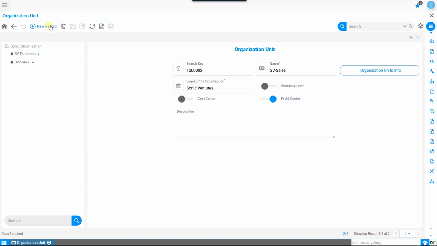If you want to generate a hierarchy in the tree, you need to create summary-level organization units. Click on New Record, enter the code and name, select the legal entity, and mark it as summary level. Save this record, and a folder will be generated in the tree. Click on the organization unit, copy the record, and then click on the folder where you want to place the organization unit. Similarly, you can generate the Profit Center summary level and move your organization units.